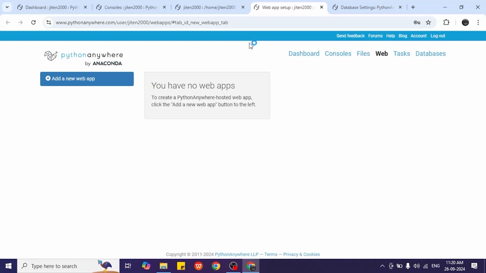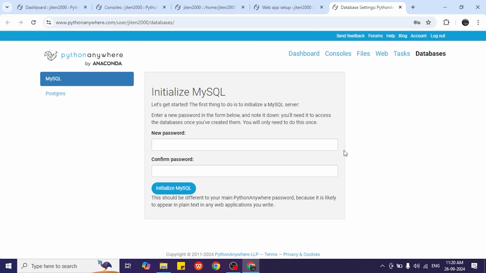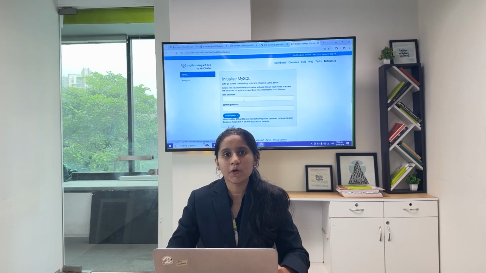Now inside the web section, you see there is an option to create a new web app. We'll see it in the next few steps. And then lastly, there is another section for the database. Here you see MySQL and PostgreSQL. Since we are using MySQL, we will also see how to set up MySQL inside PythonAnywhere.